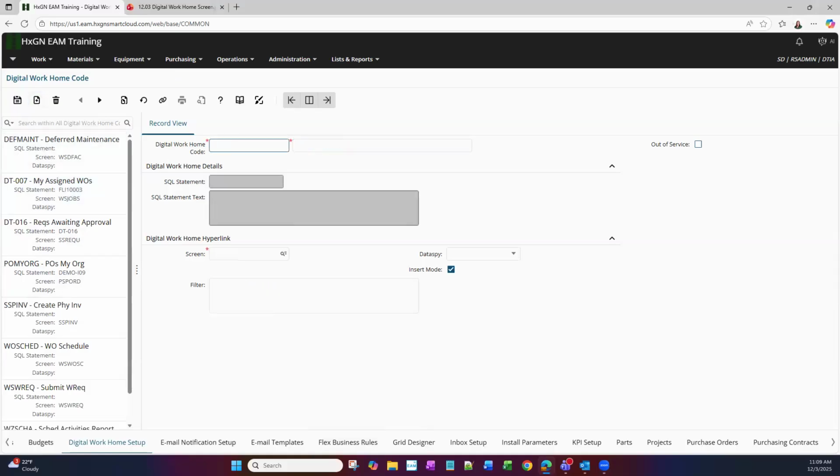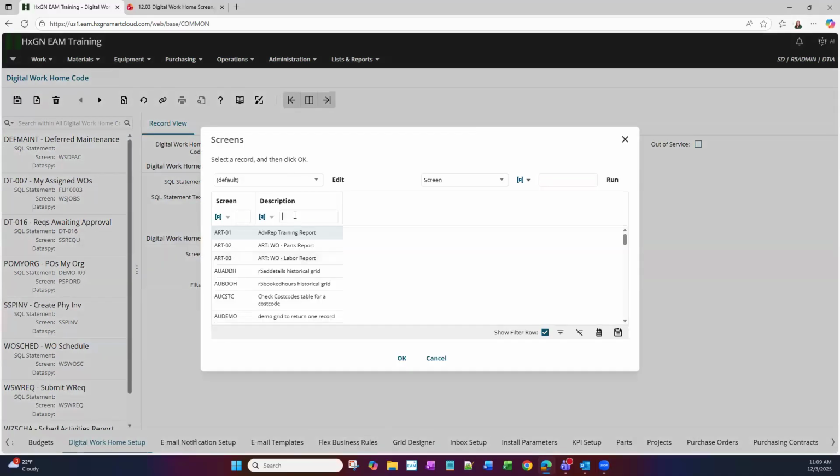My example is I'm going to set up the purchase order screen and I'm going to call it purchase order. And I want to find the screen itself, so I'm just going to look up purchase order and it should take me right there.